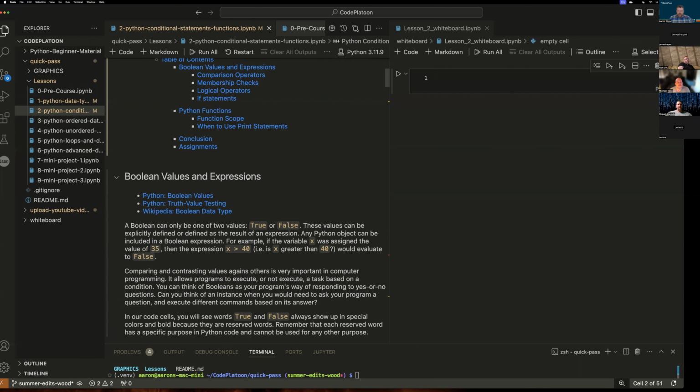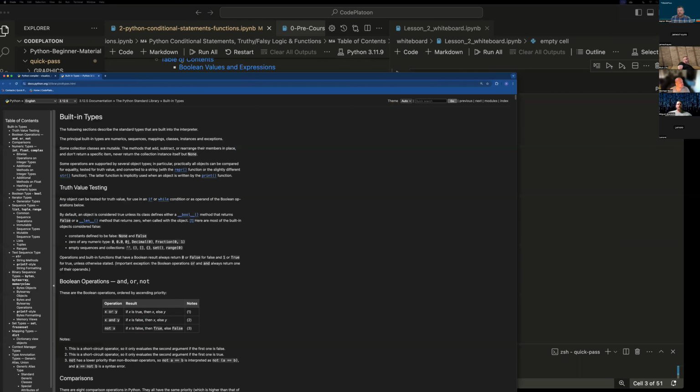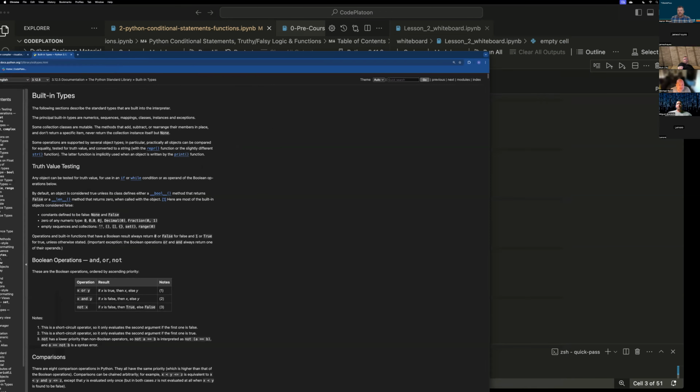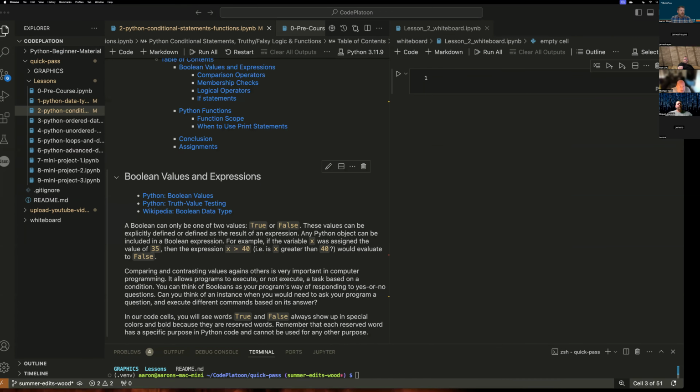So at the top of a lot of lessons, I'm going to have these links. In this case, I have some links to go over Python types, the Boolean type, some truth value testing. These links are for your benefit. Feel free to look at those because they're for your benefit.